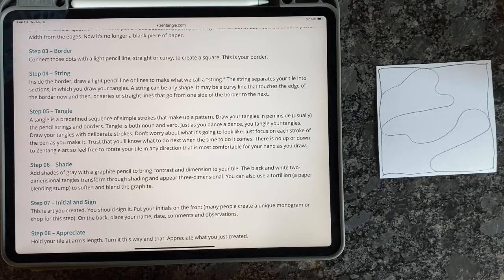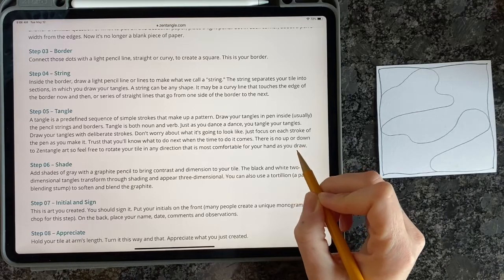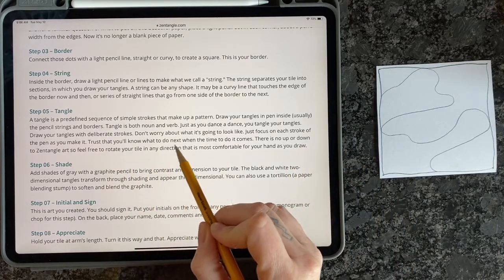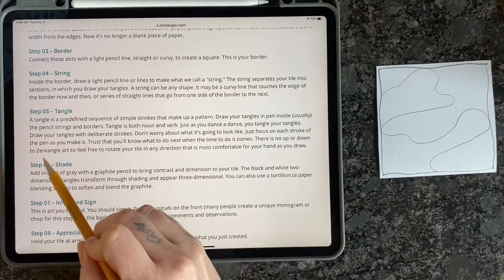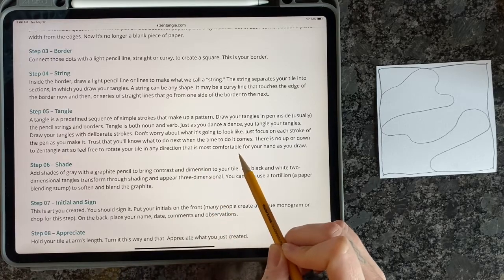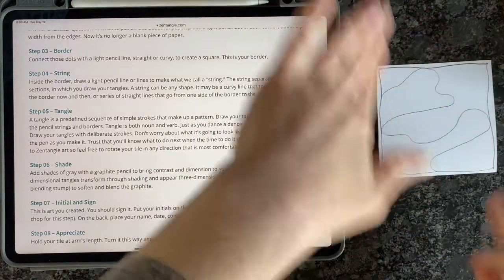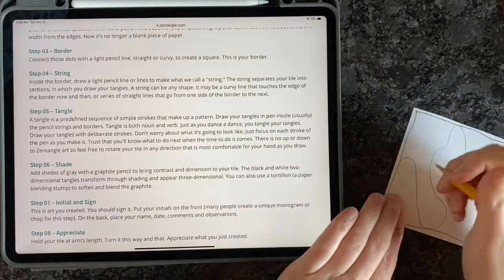Draw your tangles with deliberate strokes. Don't worry about what it's going to look like. Just focus on each stroke of the pen as you make it. Trust that you'll know what to do next when the time comes to do it. There is no up or down to Zentangle art, so feel free to rotate your tile in any direction that is most comfortable for your hands to draw. So I can turn my paper if I need to. I'm just going to pick one section and go ahead and get started.